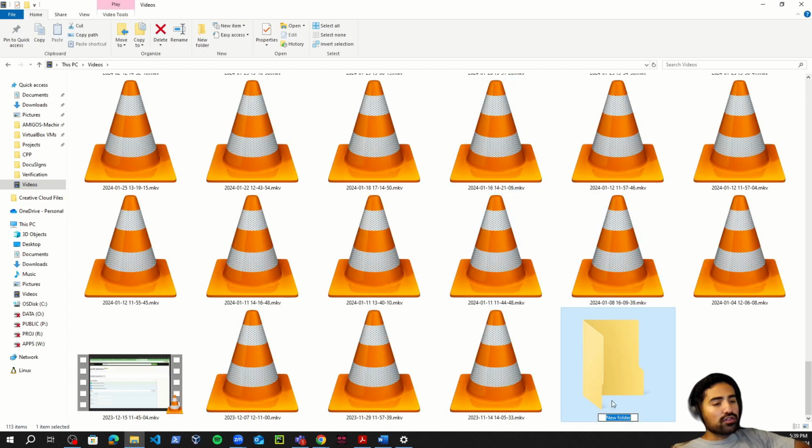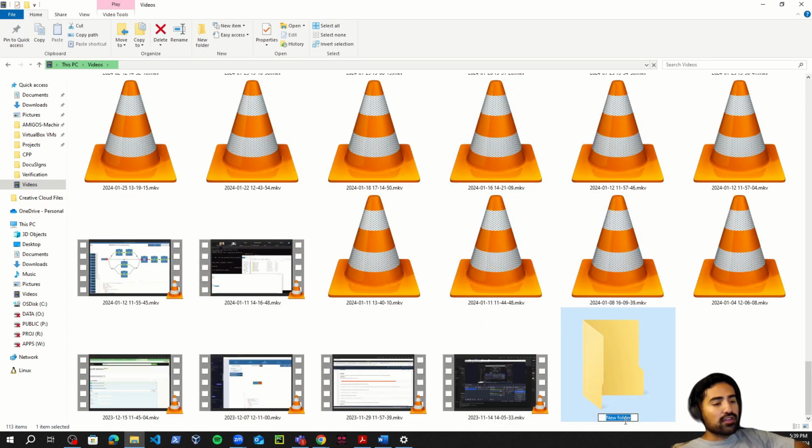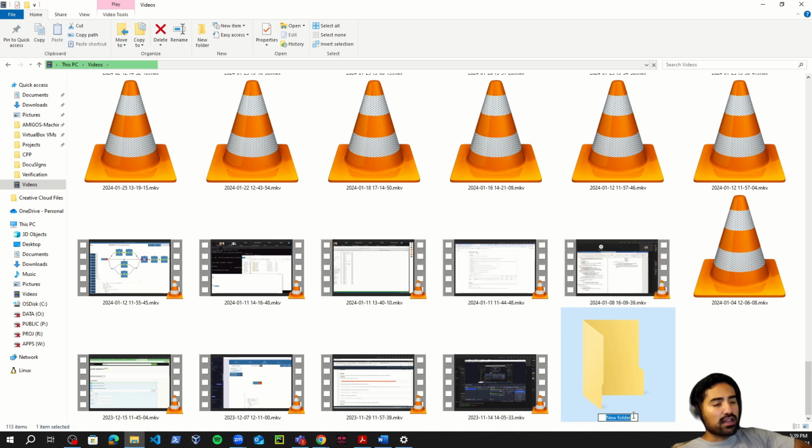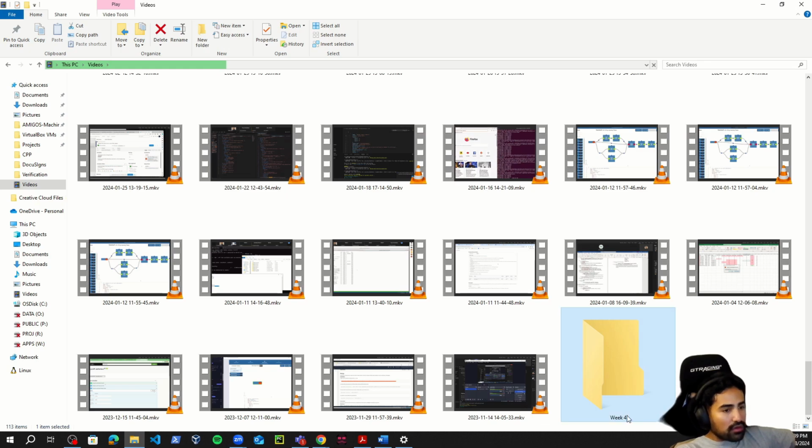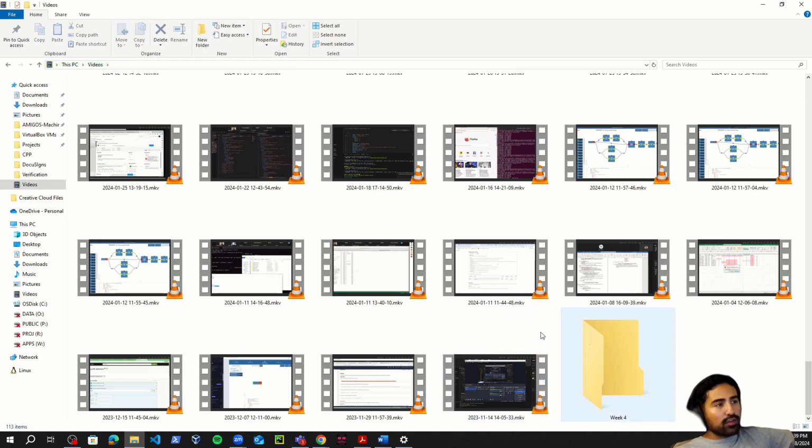And then there it goes, new folder. It's at the very bottom. It's going to ask me to give it a name. That's why it's selected. It's highlighted. I'm going to call it week 4. All right. Now my folders are at the very bottom.